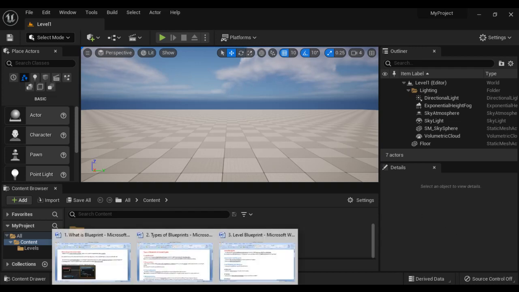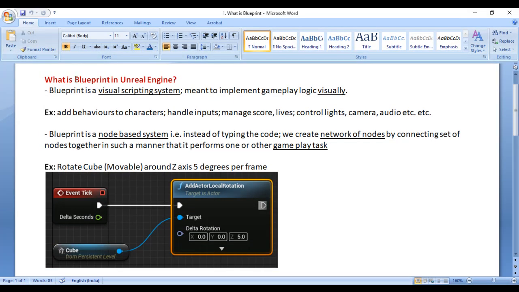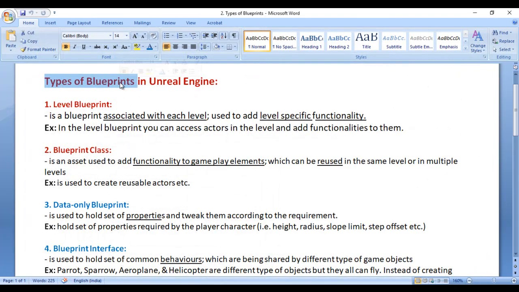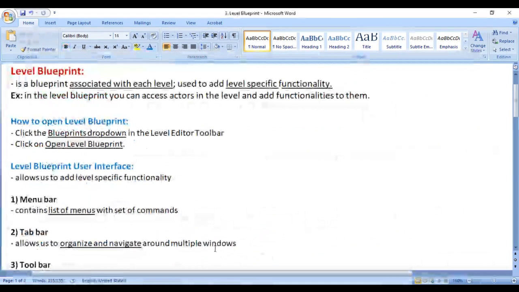In the previous video tutorials, we understood what is blueprint in Unreal Engine. We understood types of blueprints available in Unreal Engine. In this video, I would like to discuss level blueprint. Level blueprint is a blueprint associated with each level.